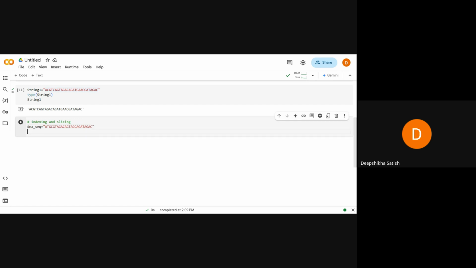Now, if you want to check the length of the sequence, how many bases we have added, we can simply call the len function and provide the variable. So we are checking for this variable. Okay, there are 24 nucleotide bases.